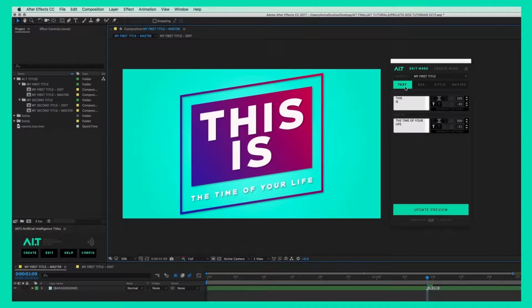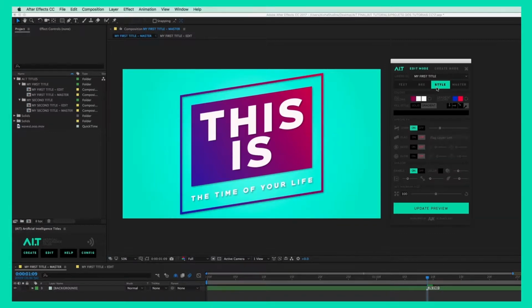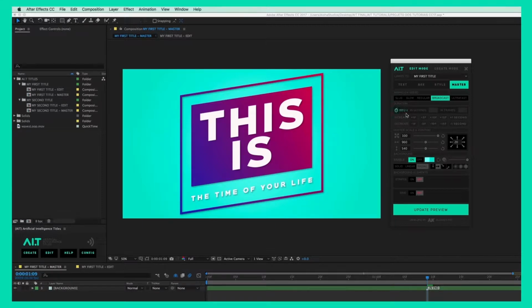We have already seen the Edit Text window, the Edit Box window, the Edit Style window, and now it's time to finally talk about the Edit Master window, a powerful interface that can control speed, duration, positioning, and scale of your title, and also create awesome backgrounds, even after your title is already applied in another composition. But to be able to show this, we first need to create a composition with the footage.